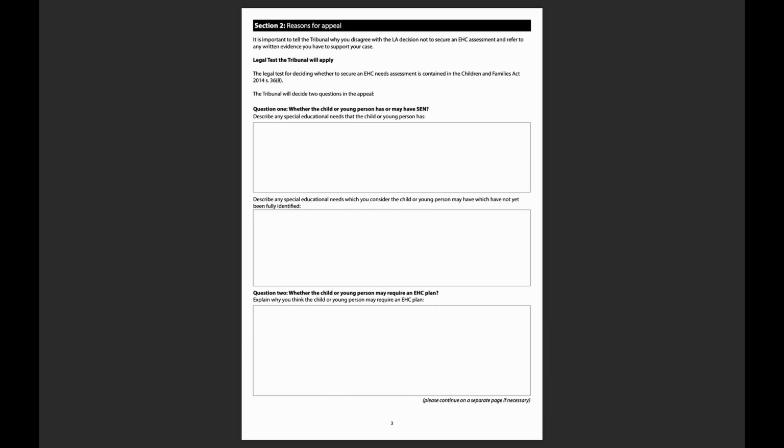It is important to tell the tribunal why you disagree with the local authority's decision not to secure an EHC needs assessment and refer to any written evidence you have to support your case. The legal test for deciding whether to secure an EHC needs assessment is contained in the Children and Families Act 2014, Section 36, paragraph 8.